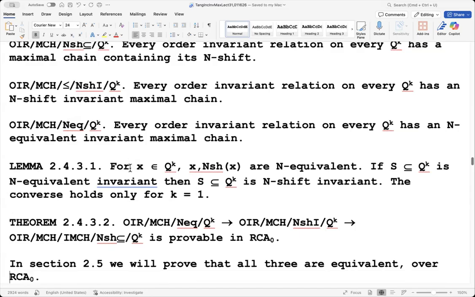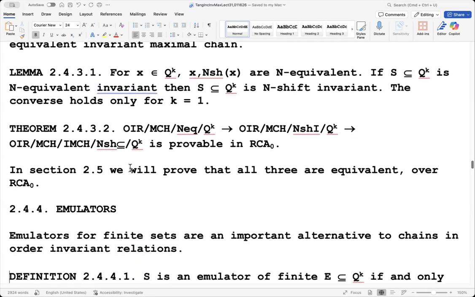And then with a trivial lemma, you get a completely trivial chain of implications here. Totally trivial. In section 2.5, we'll prove all these equivalent, all the converses.